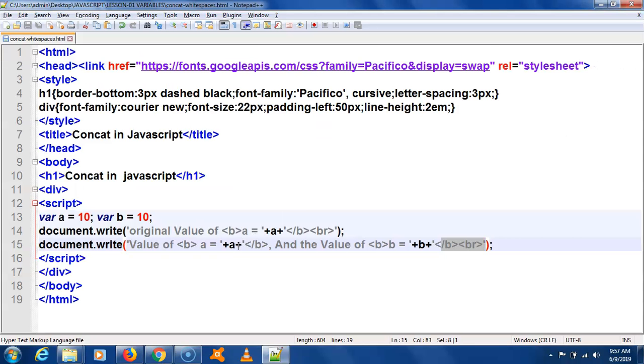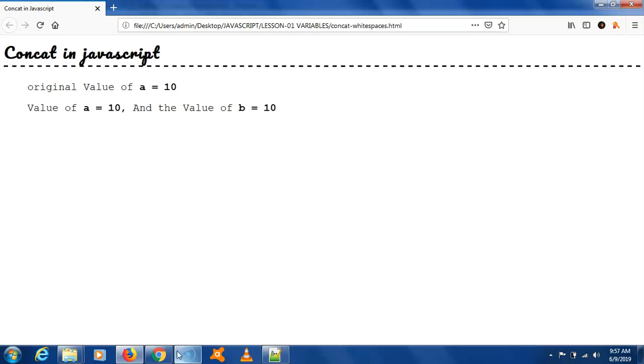and that was done only through concat, which is plus. So plus in JavaScript is treated as concat. Okay, so let's go with our notes and see what exactly we have next.